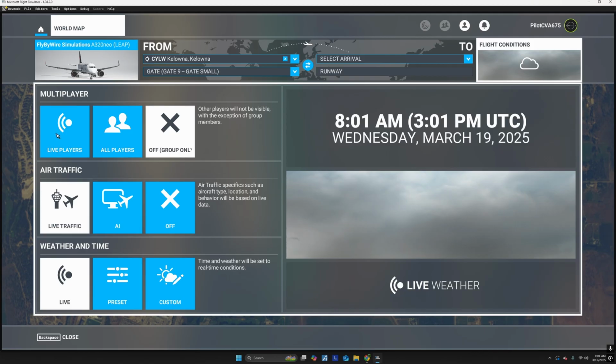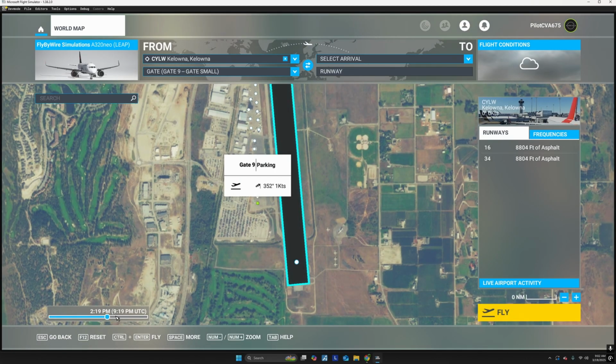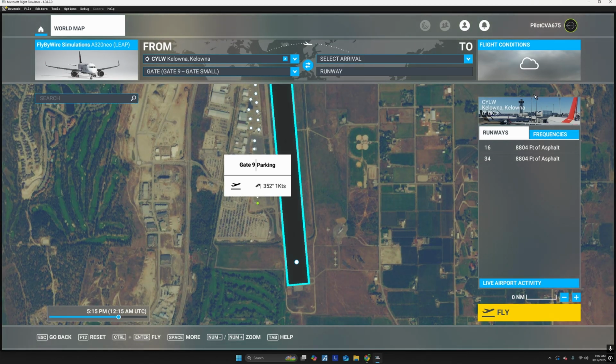Live traffic. If there is any, there's no live player. There's no other live players online or friends or anything. We'll leave it at that, and then we'll set the time back to the time that I want it to go there. 5 o'clock. There we go.